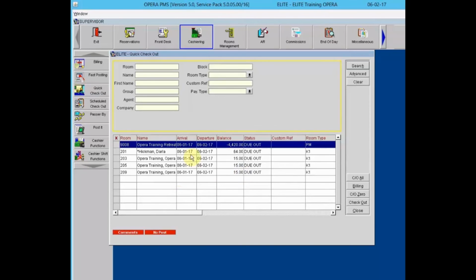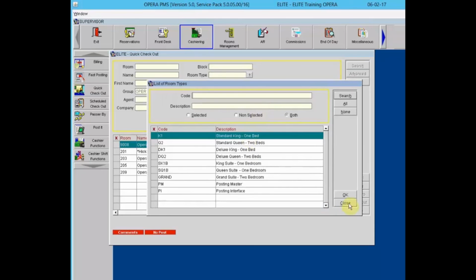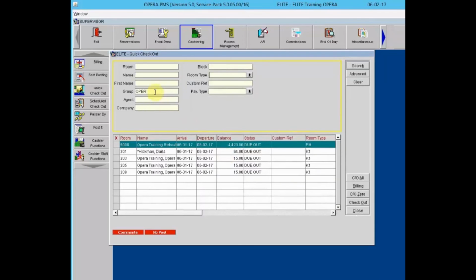Okay, always remember on the quick checkout screen, you have the yellow border up here. So you can search just for what you're looking for. Maybe you want to just pull up everybody in that Opera training group. And there they are. Or we want to pull up by payment type, or by a group block code, or just by a certain room type. So there are all different ways that you can pull up different choices here.